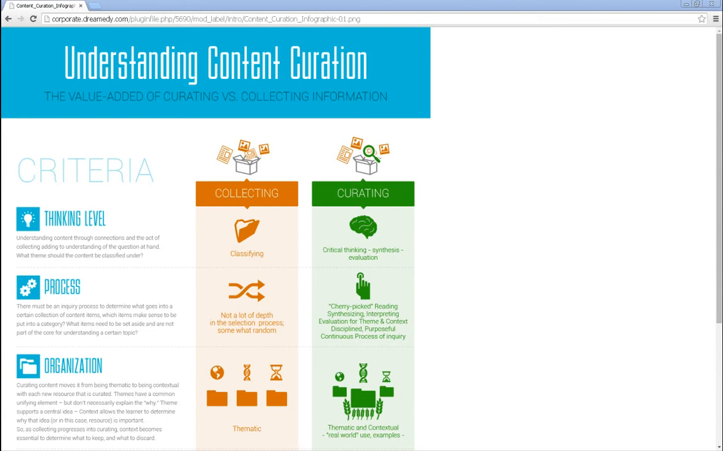Content curators don't just collect lots of links with information. Rather, they analyze and organize information to make the content meaningful. Content curators sort content by identifying, analyzing, annotating, and deciding on how the content should be presented. So why is content curation important?